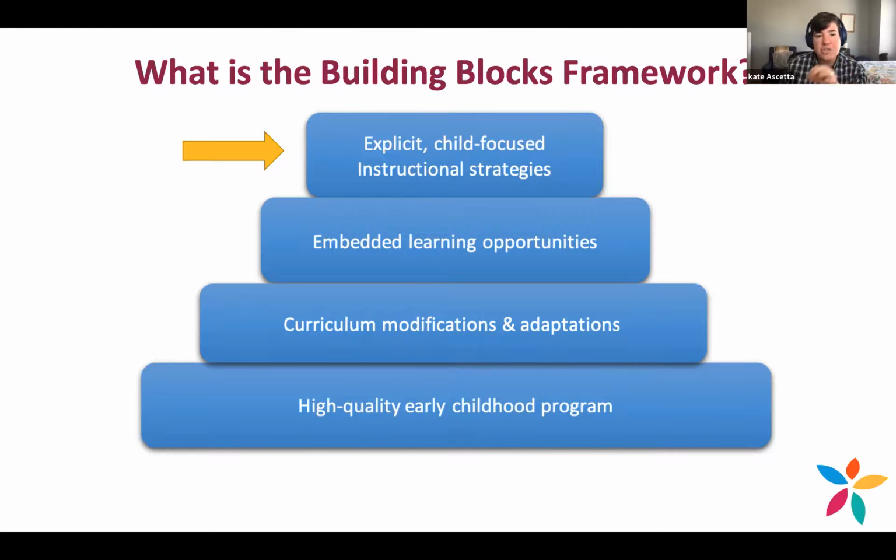So not every child is going to have specific goals that are going to require child-focused instructional strategies. We're going to think about matching the goal and where they are to the type of teaching that is going to match best for that particular child at that particular time. Yeah. Thanks, Kate.